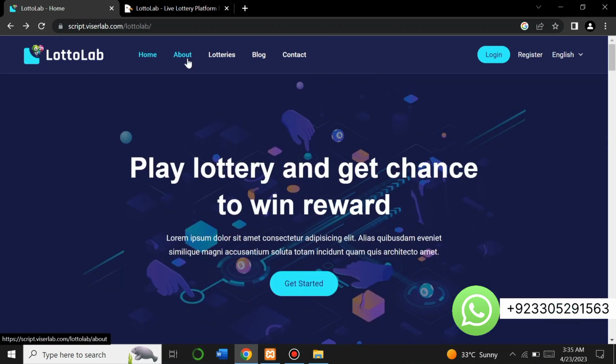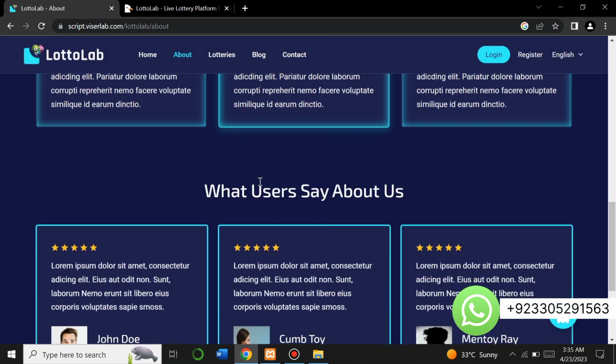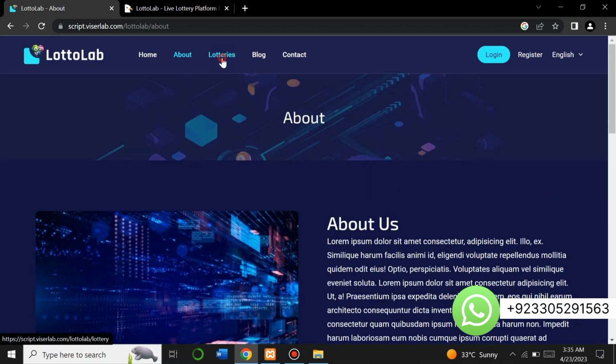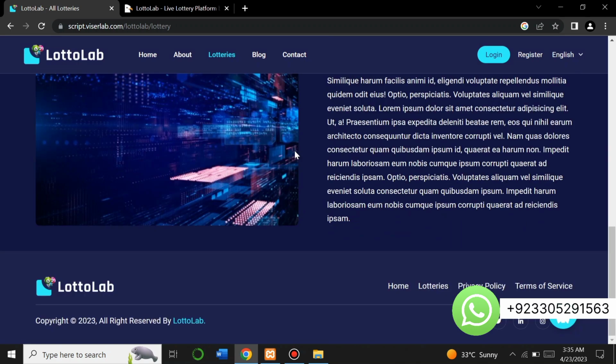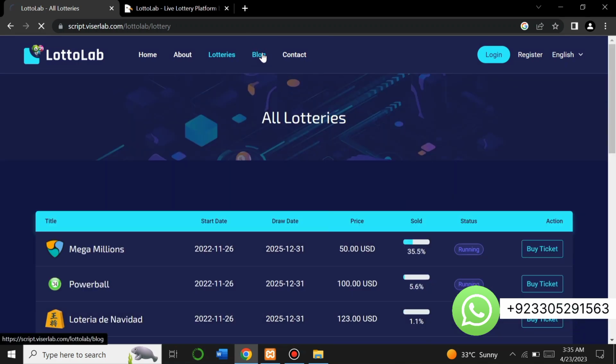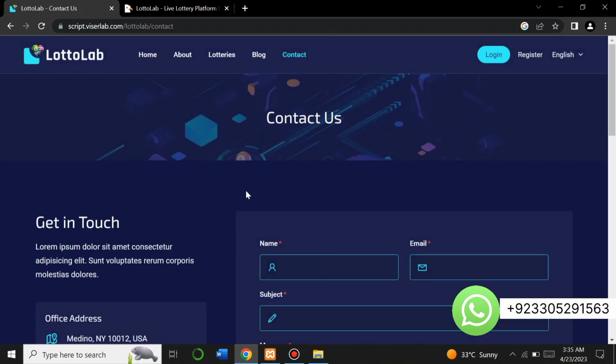Now there are some other pages. When you click on about, it will redirect you to the about page. So when we click on about, this is our about page. You can see all the things. This is a lottery page. When you click on it, it will redirect you to all the lotteries that are in it. This is a blog page, and here is a contact page. So this is a general overview of the website.